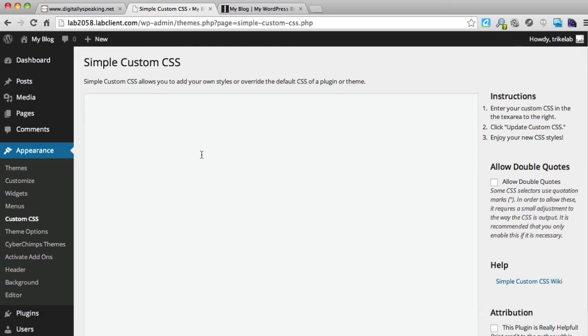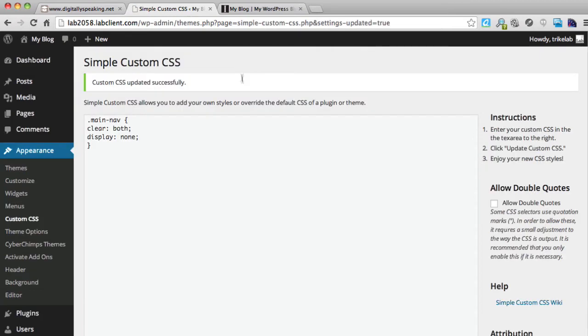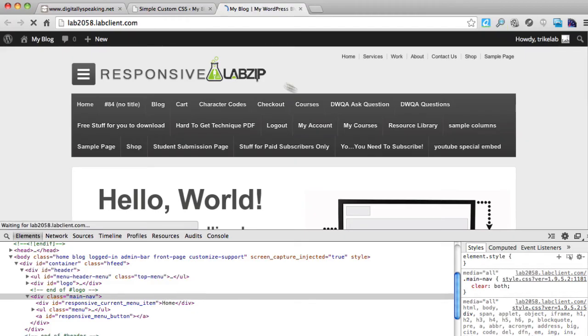So even though you're free to modify the parent theme and it won't override it, this CSS will affect the parent in the same way as if you added it via a child theme. So I add that CSS here. I go ahead and update it. And let's refresh the page and see if that works.